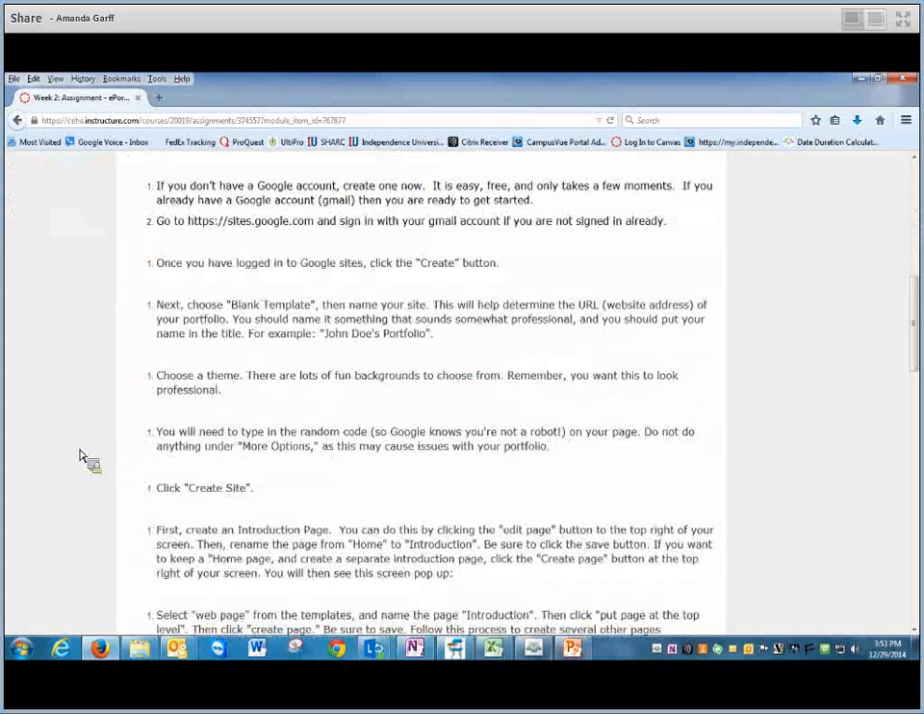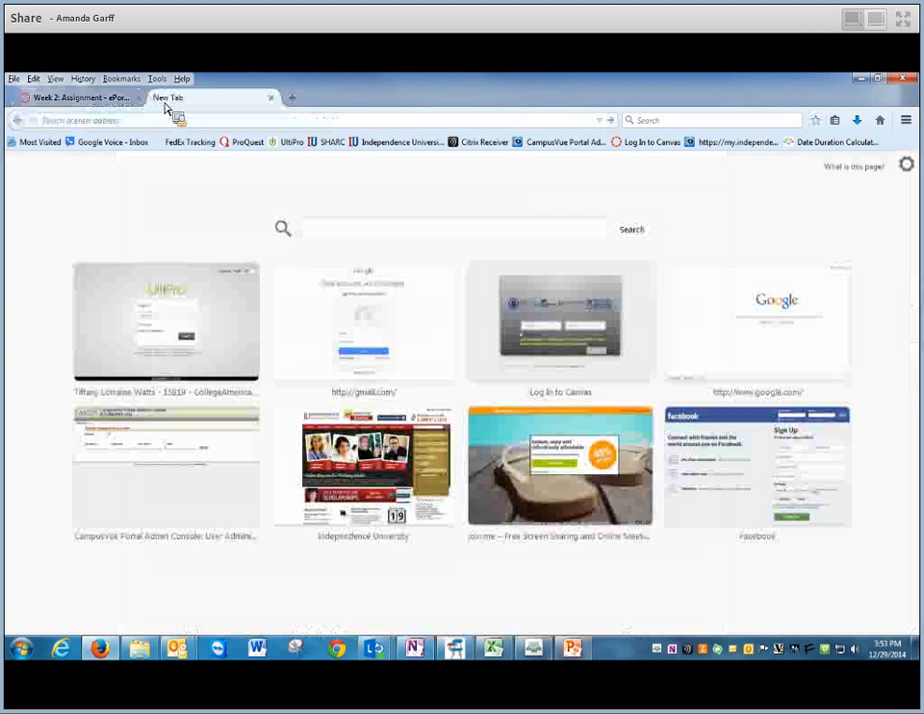All right, your first step is going to say, if you don't have a Google account, create one now. It is easy, free, and only takes a few minutes. If you already have a Google account or Gmail, then you are ready to get started. So I'm just going to show you how to create a Gmail really quick if you don't already have one. What I did is I went up to the top and clicked that little plus sign, and it's going to open up a new tab for me. And I'm just going to go to gmail.com.